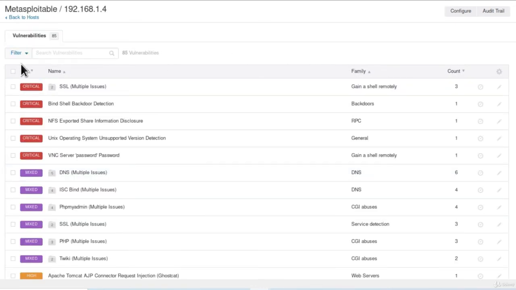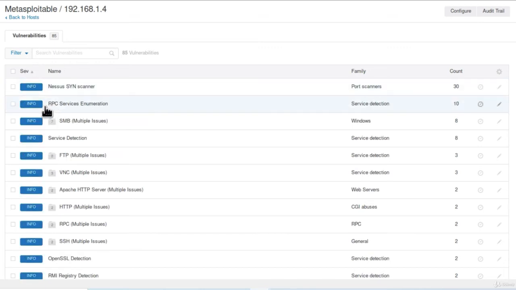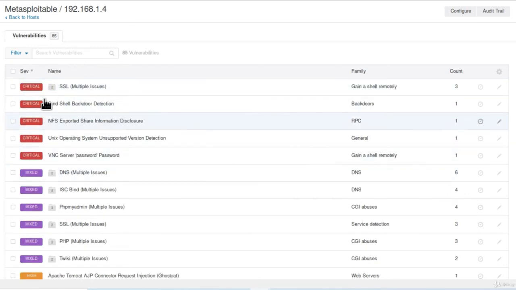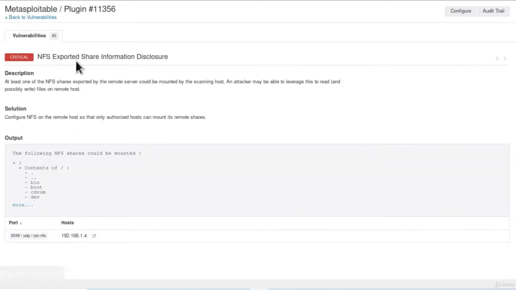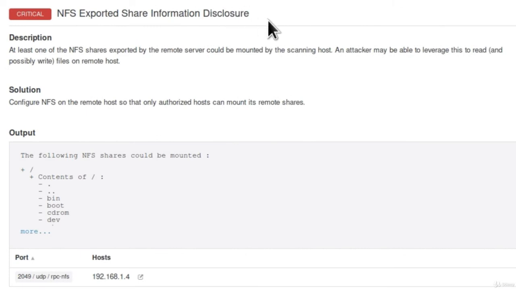Let us click on the scan. Right here we can order the vulnerabilities by their severity. So if I click on this arrow, it will go from the information to the critical, but mostly we are interested in critical vulnerabilities, so I will click it once again, and let's go with any one of them. We're going to see an example of each vulnerability. We're going to check one critical, one high, one medium, one low, and one information disclosure. Let's go, for example, with this one. So it says NFS exported share information disclosure. This is a critical vulnerability.